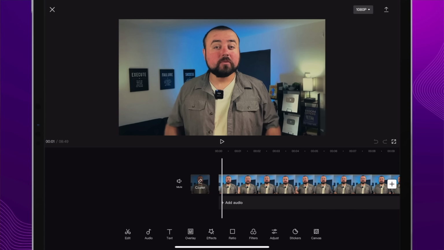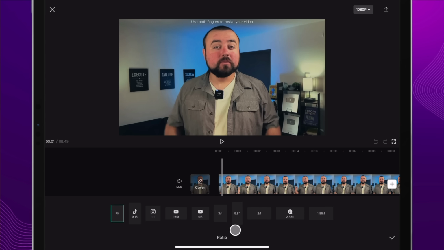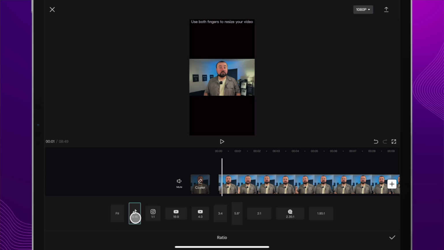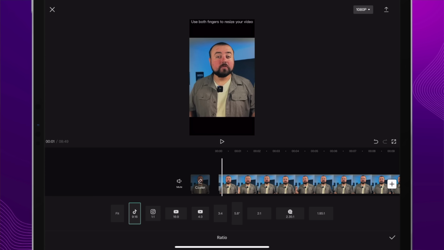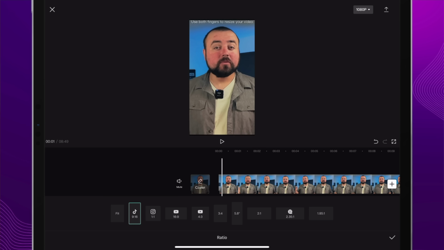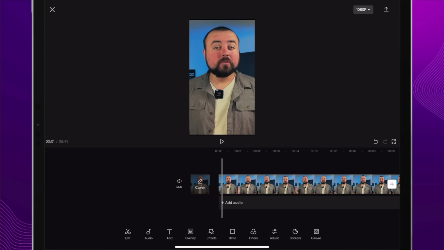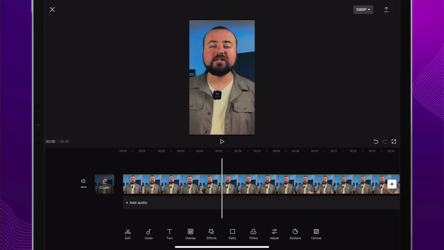Tip number 2, how to convert a long form video into a short. So here I have a long form video inside of CapCut, and all I need to do is click on the ratio button down here, and then I can click 9:16, which will turn it into a TikTok, YouTube short, Instagram reel, just like that. And if I want this to take up the full screen, I just have to use my fingers and pinch on the screen to increase the size of my video. Boom, there we go, I'm centered, I can click the check mark, and now my video has been converted to a short.